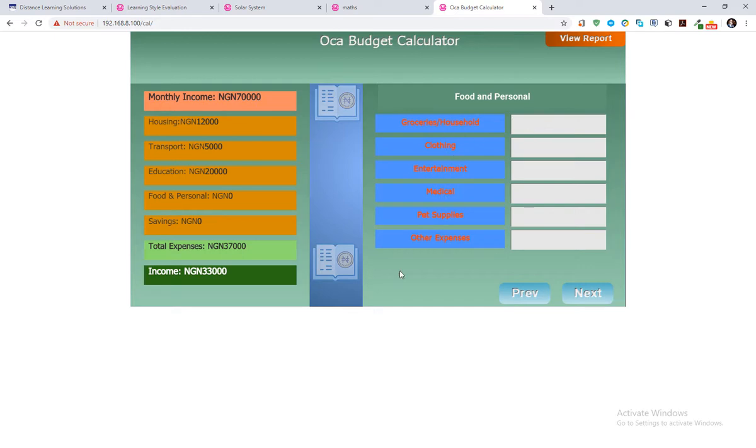All these things just help you to know whether you are doing well in your budgeting. If I now click grocery, household, and so on, let me say 5k, and clothing 4k monthly, and so on. This is just based on monthly expenses. Now you can see everything is updated here. That's how it functions.